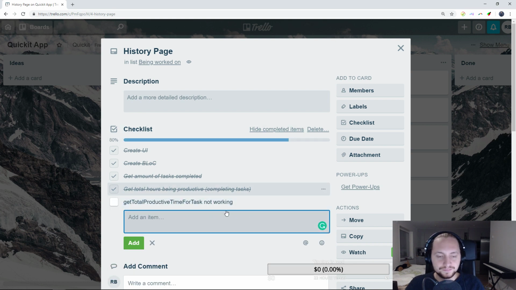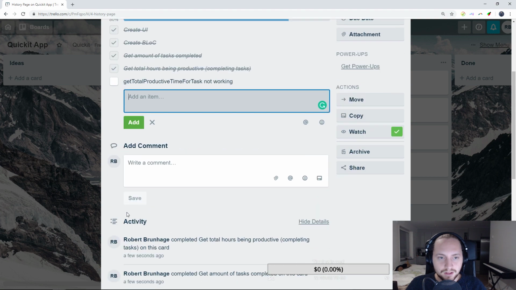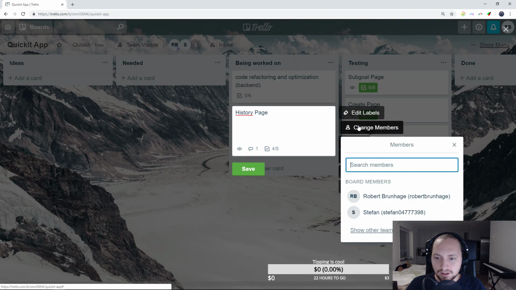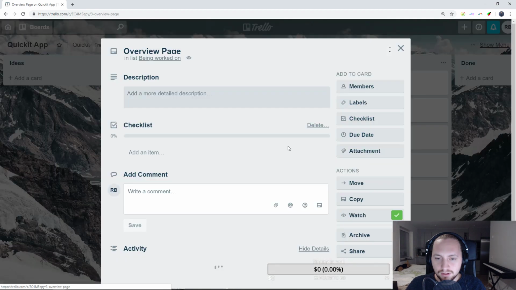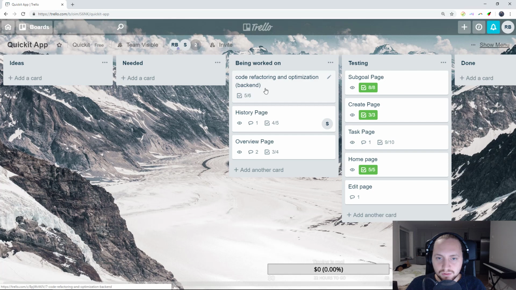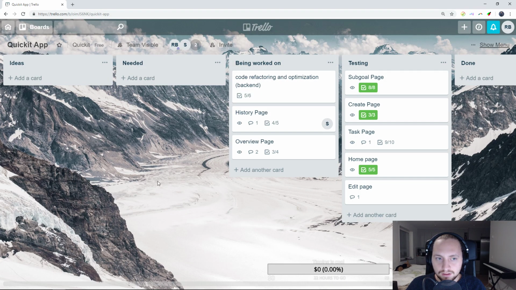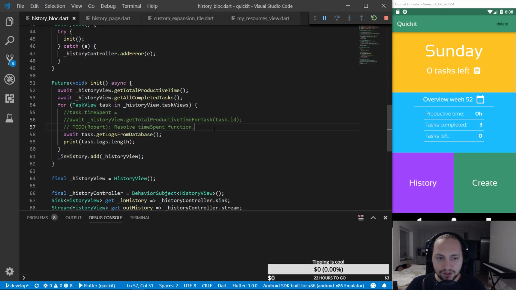Working. That. And I change members. And we can see the overview page. We're missing one UI element. So there we go. So now we have the basic functionality there.